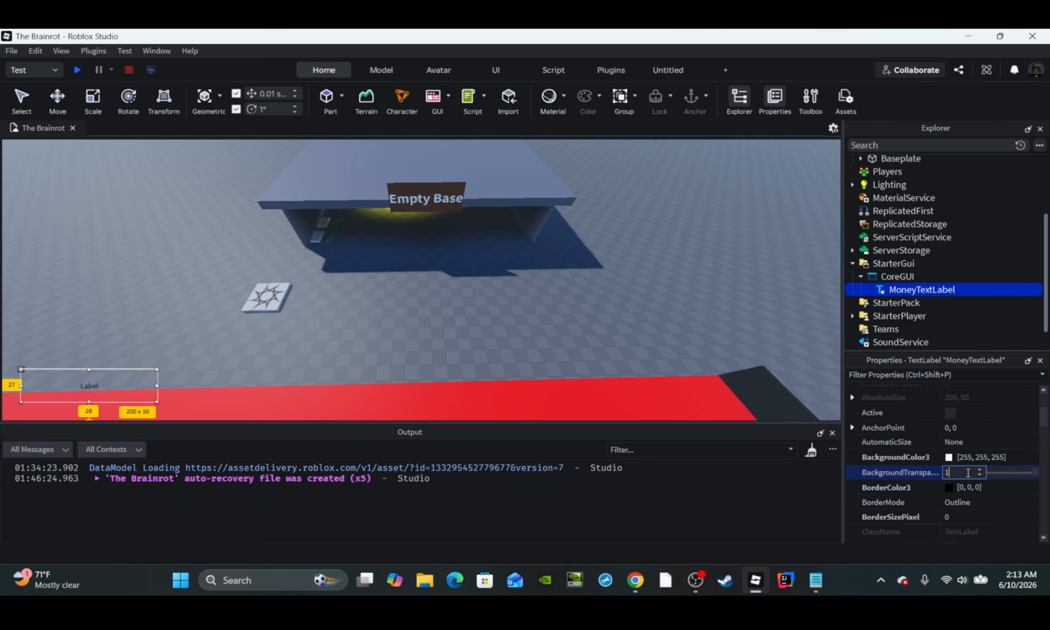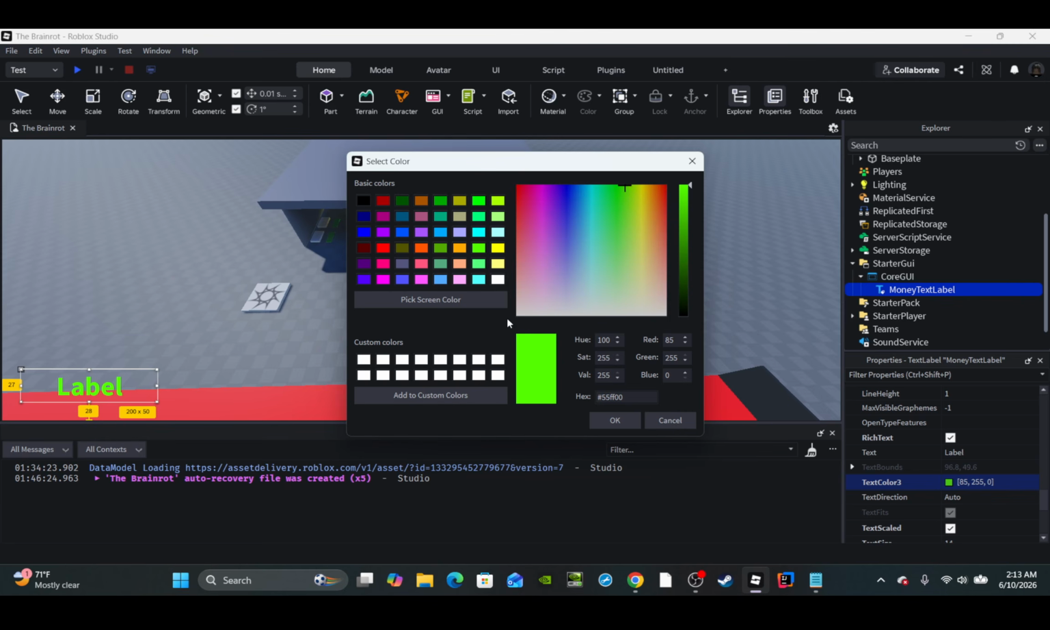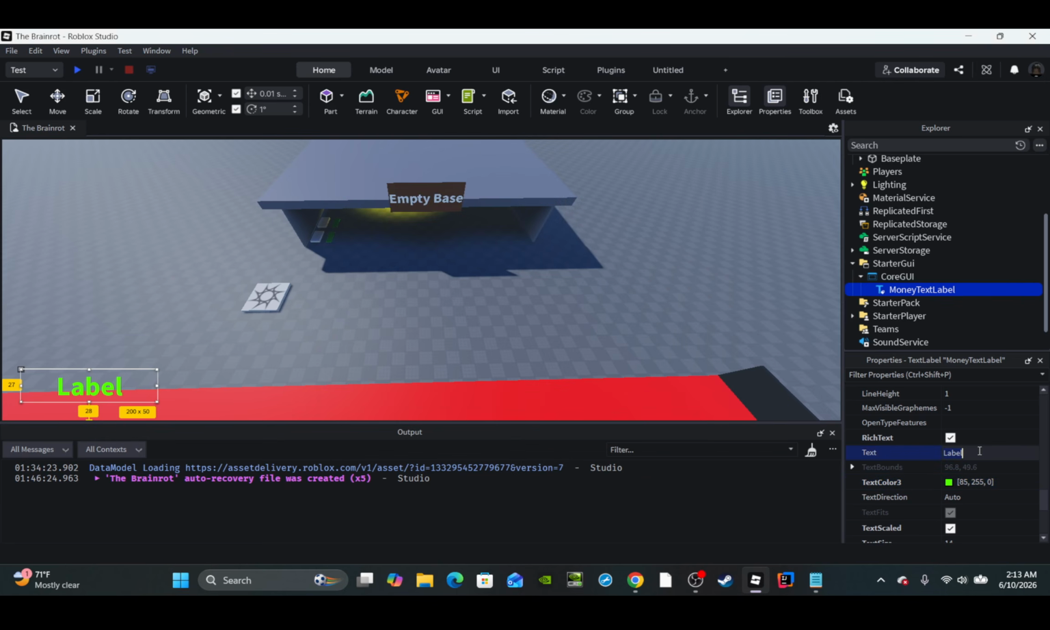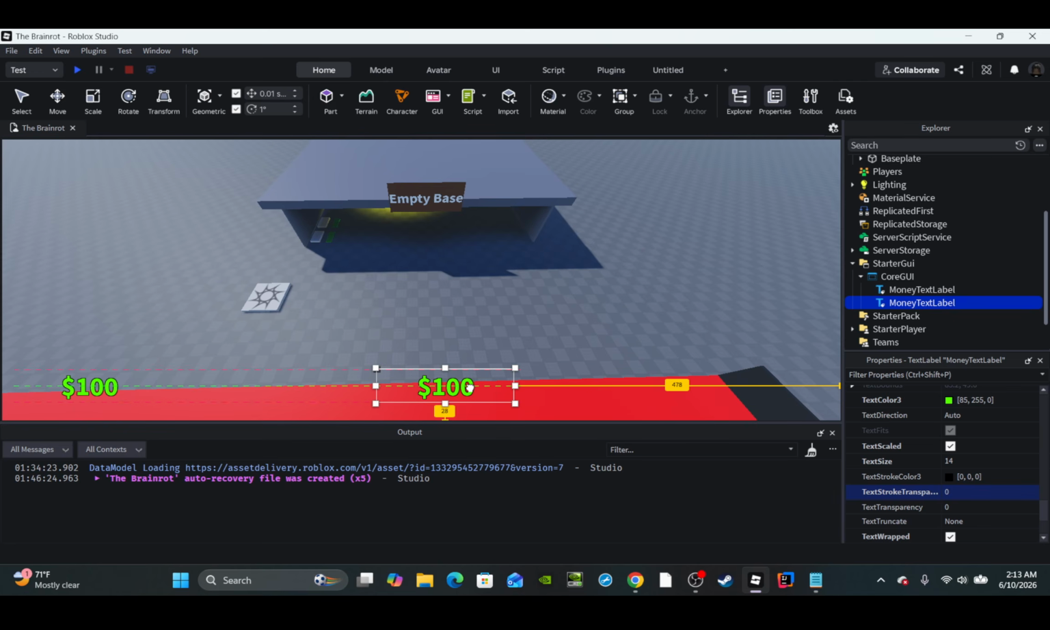You can go ahead and set background transparency to 1, scroll down, bold text, rich text, scale text, set the text color to be green. By default, you could just have the money symbol and then have like 100 or however much, it really doesn't matter. Text stroke color will be black, text stroke transparency will be set to 0. So then from here we have the money text label. And then we can duplicate this. So Control plus D, just duplicate it.